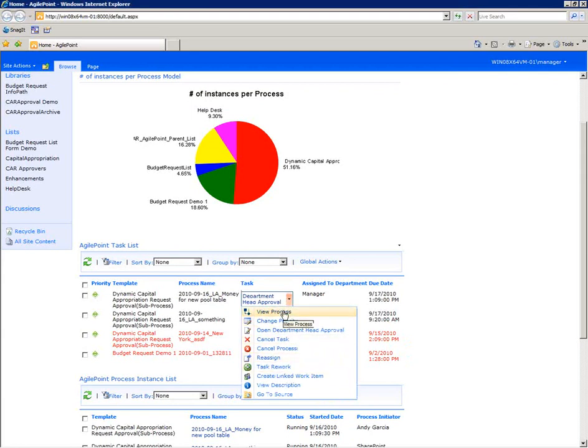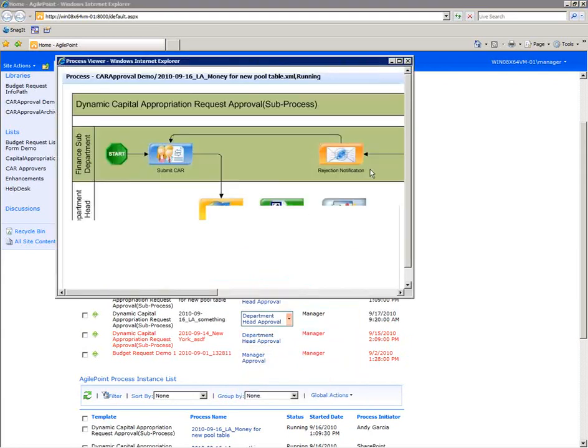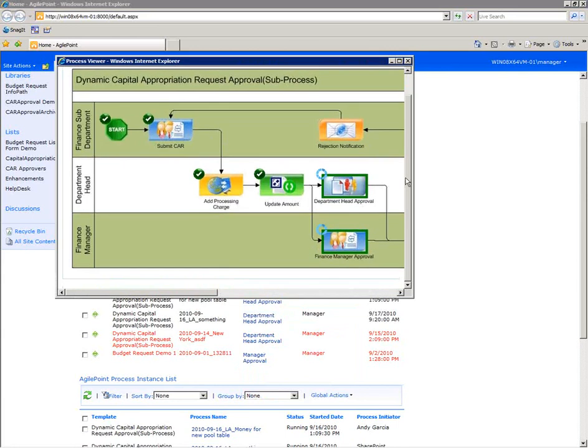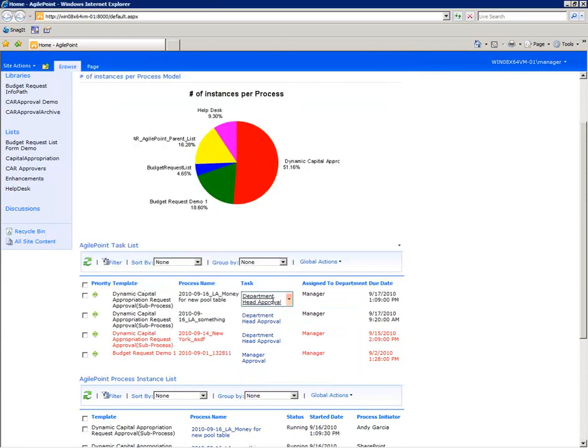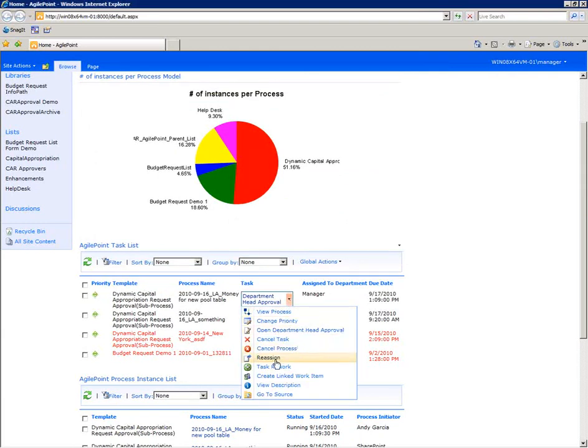If I click on View Process as a manager, I can see the process running. This is completely Ajax, by the way, so this will update automatically. Let me leave this window up. Click on this approval again and say open department head approval.